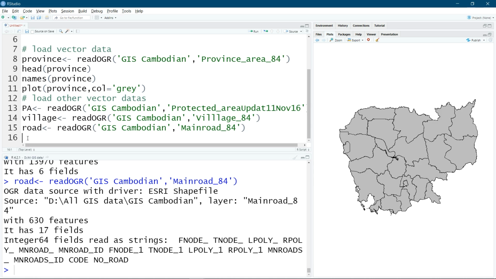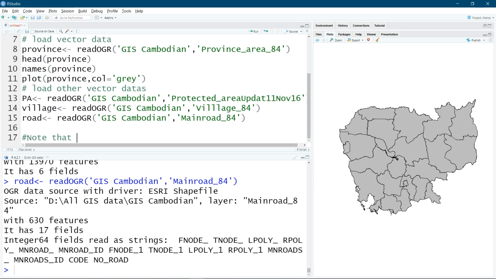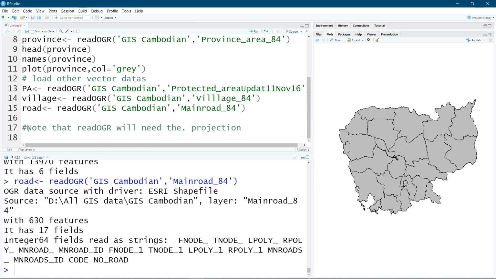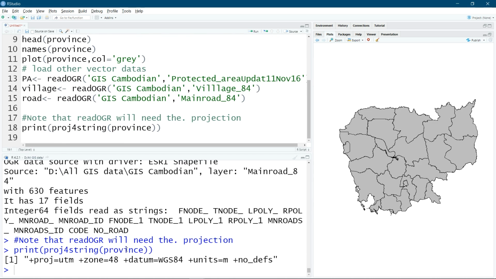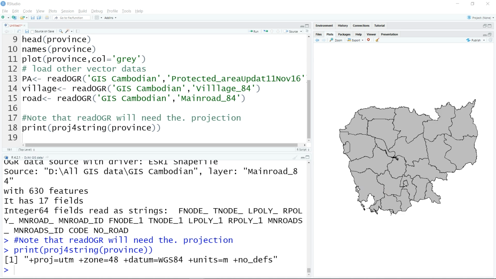We just check it. If you want to check the read OGR, we need the projection. So we just print here to check the projection. Print proj4string and province. I copy the province here, okay, and run it to check it. Okay, this is the projection UTM zone 48, datum WGS 84.